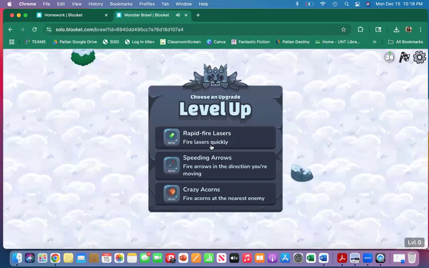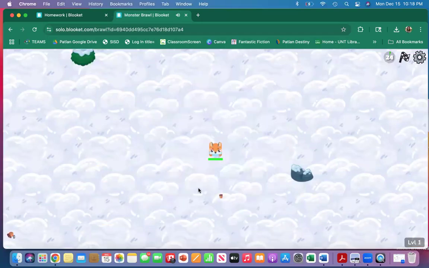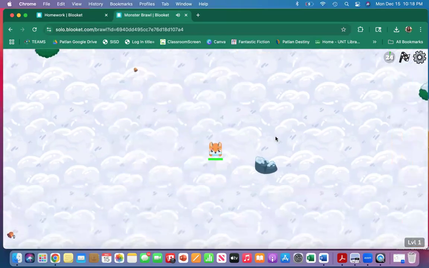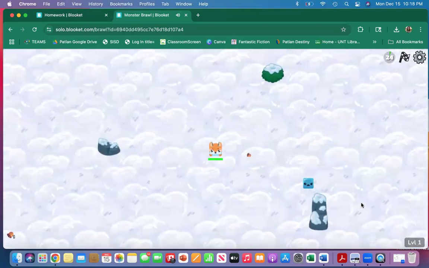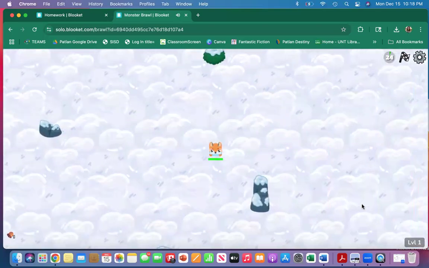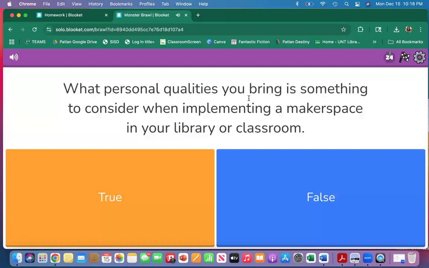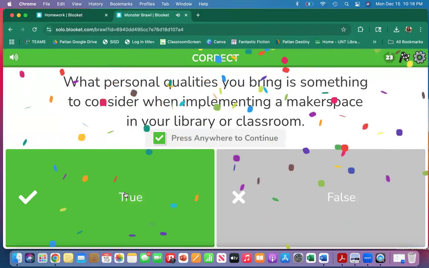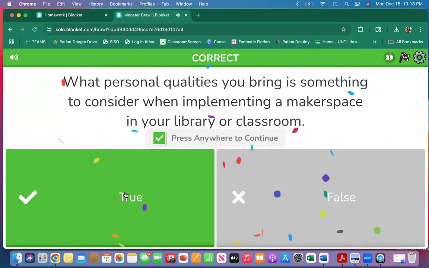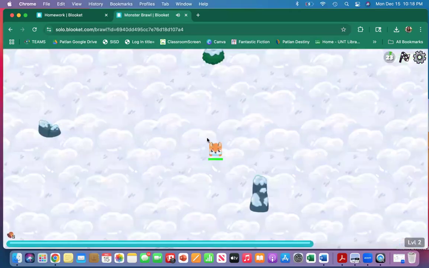So we're going to level up. Let's go ahead and do crazy acorns. So we can move using our mouse. And we're trying to kill these little ice cubes. Okay, what personal qualities you bring is something to consider when implementing a makerspace in your library or classroom. That is very true. I feel like whatever you're passionate about will shine through and allow you to make that makerspace that much better. Okay, continuing.